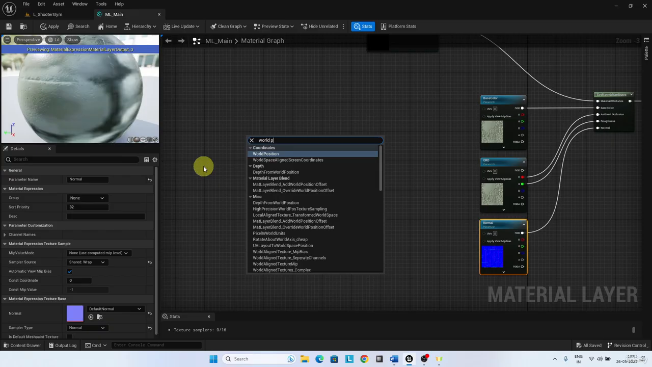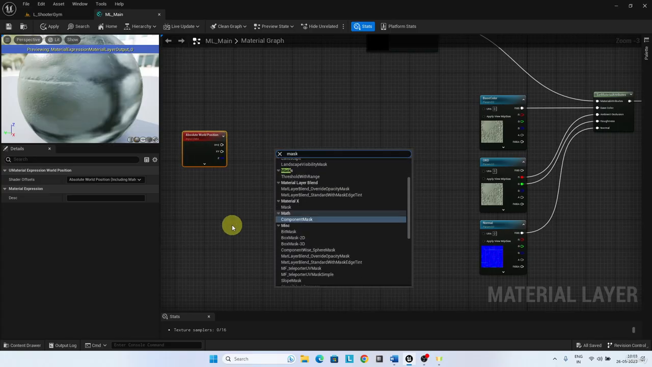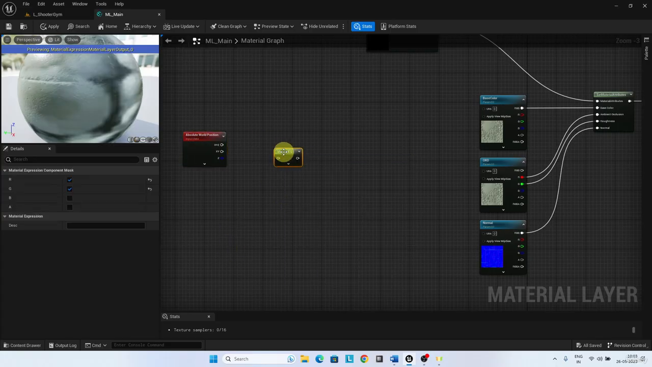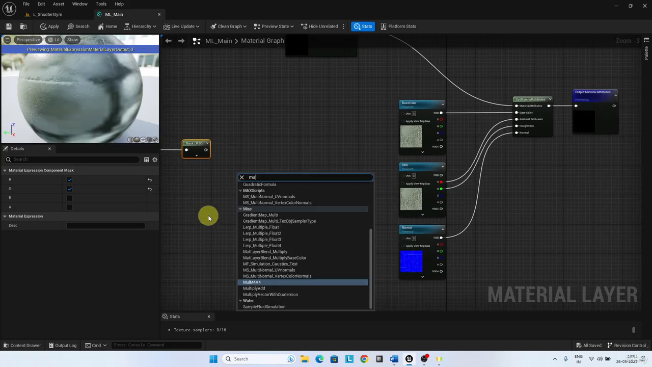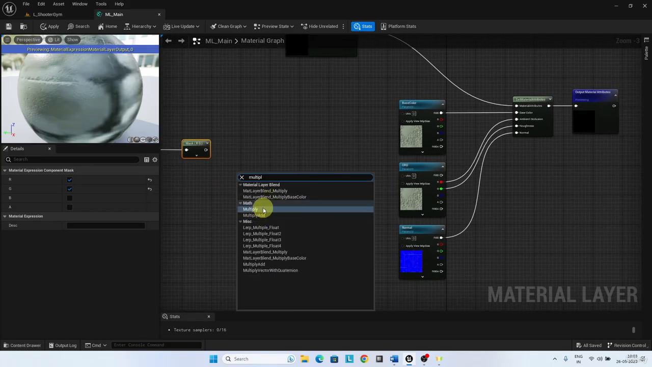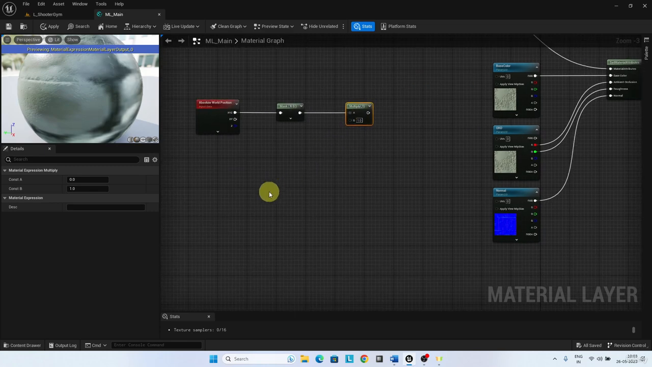Add an Absolute World Position node. It will be listed as World Position in the right-click menu. Connect it to the Component Mask node. Select only the R and G for the mask. Add the mask output to the Multiply node. Also add a single float value to the Multiply.